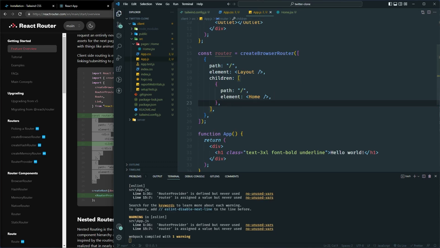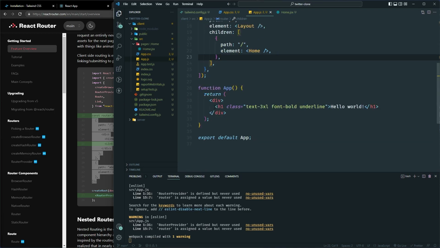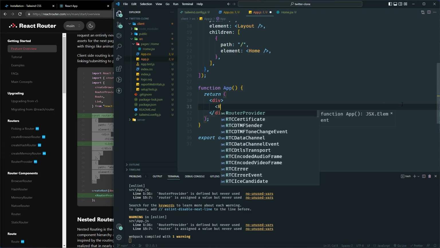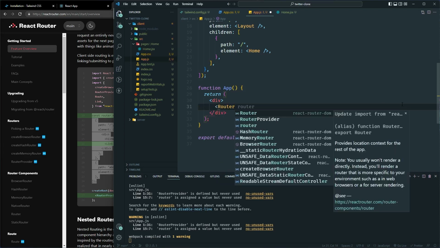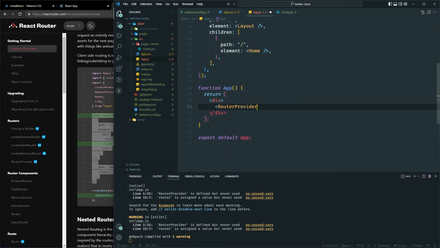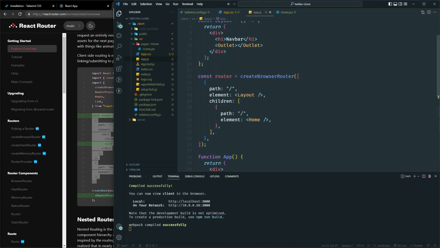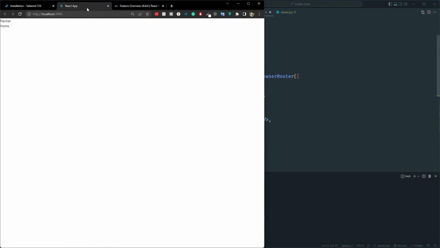Let's bring that over here as well. Delete this and create router provider. And in here, we're gonna create our router. We're gonna pass in the router we just created. So router. Now let's go back to our app.